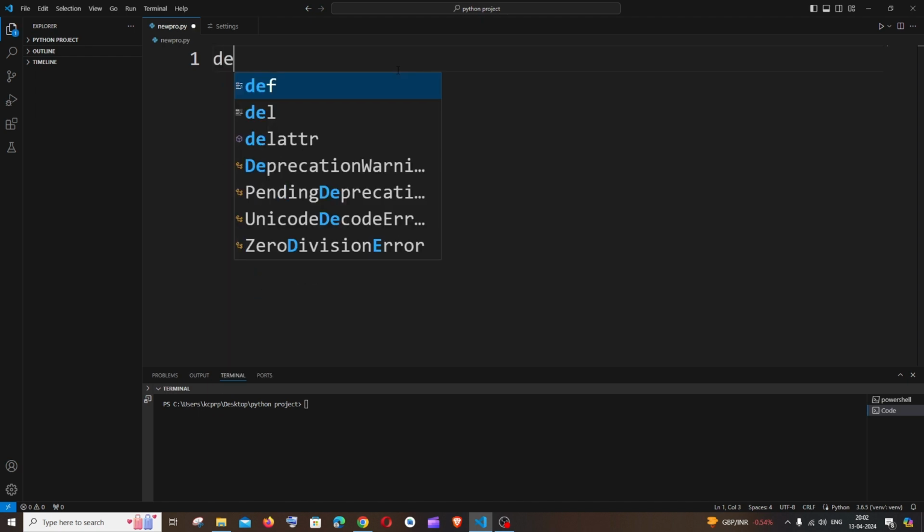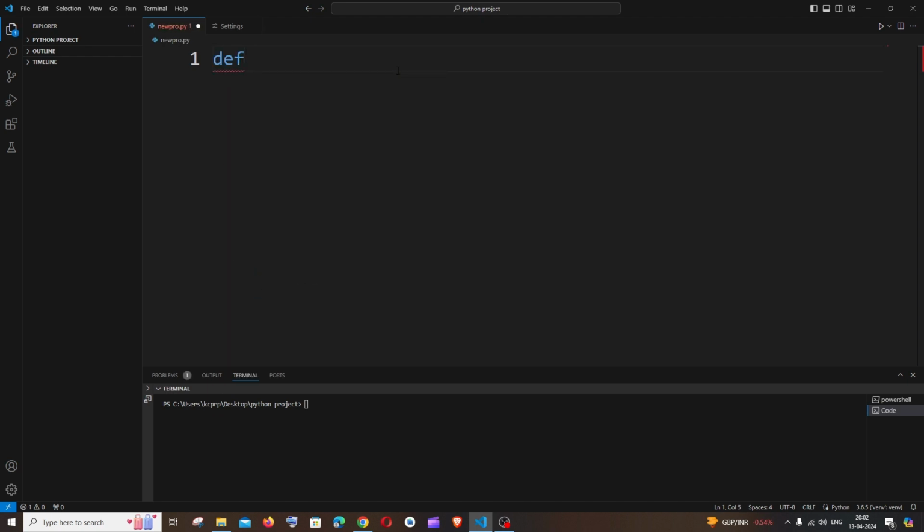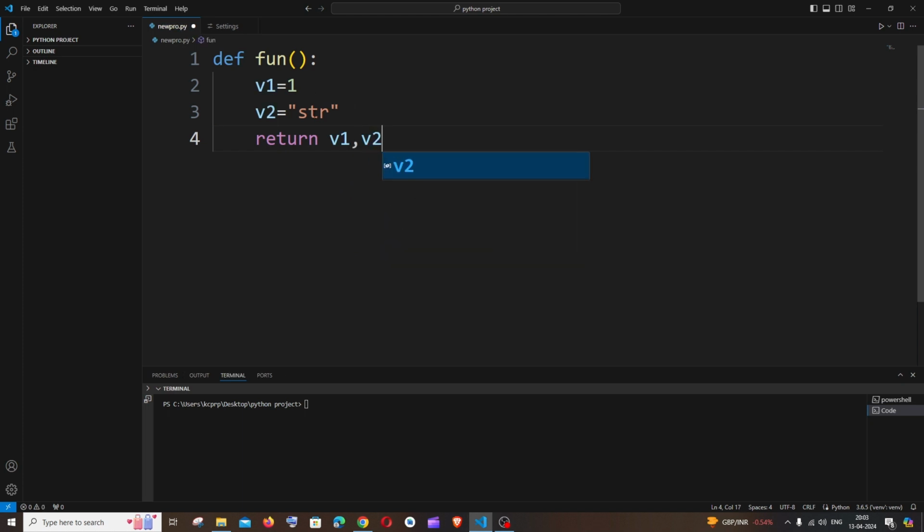So it's going to be def, then your function name. Let me name it as fun. This is going to be my function name, and inside the function I'll be having some values. Let value 1 be a number, and value 2 is going to be a string, just some random string. So let's just return it. It's going to be return v1, v2. While you're returning, you have to return with comma separated values.